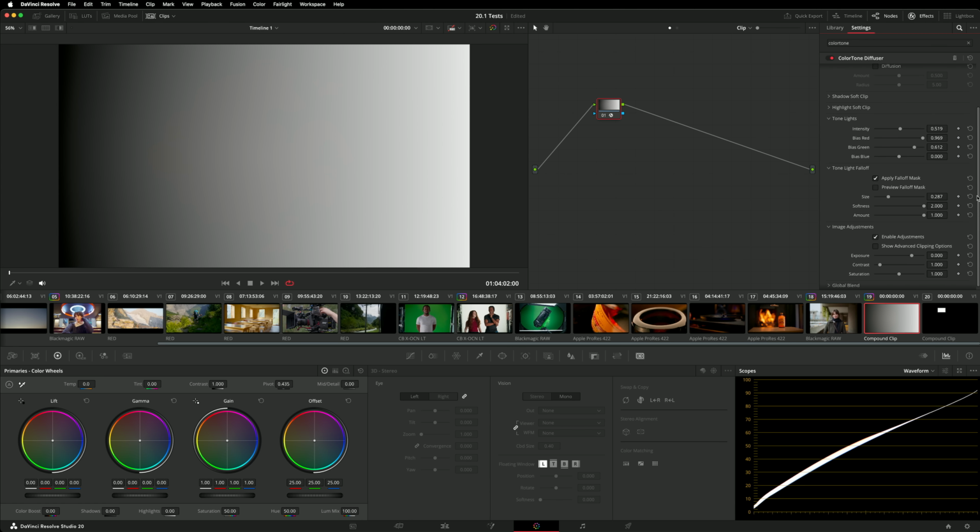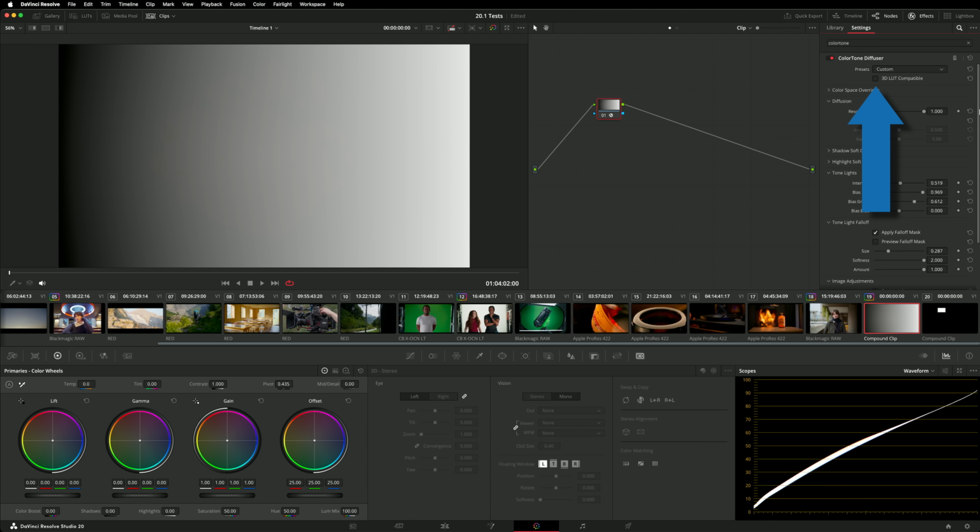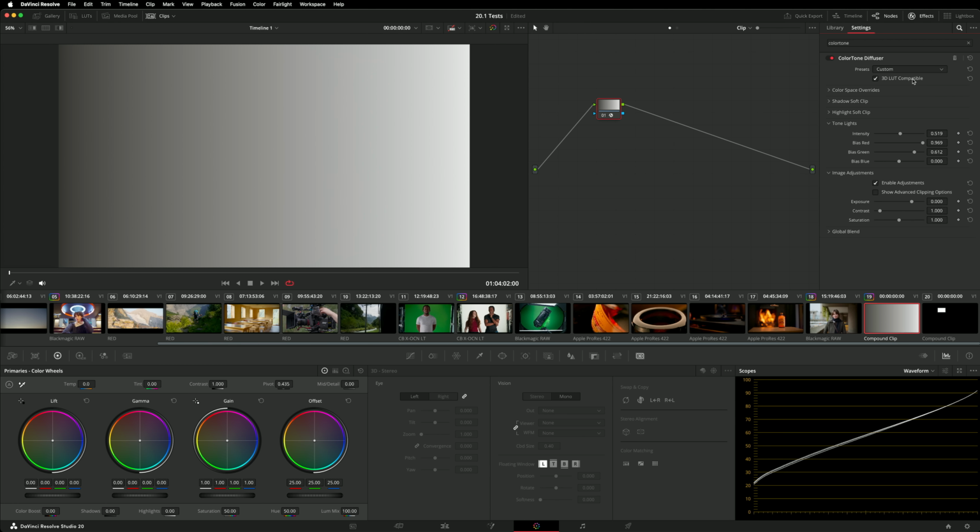For most people, this is a tool for building looks. That's why it contains this 3D LUT compatible checkbox. It disables the diffusion and fall-off adjustments, as they are spatial, they cannot be saved into a LUT. The rest of the color tone diffuser adjustments can be saved into a LUT.